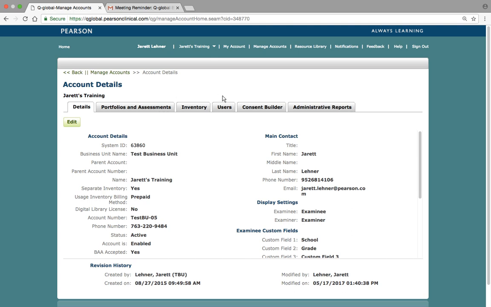Now, the Users tab itself is going to allow me to manage users. This will allow me to create users and add them to an existing account, like I could add them to my John Demo account, as well as manage inventory at the user level and resend that welcome email, just in case somebody doesn't receive it. The Consent Builder is used for the group administration feature, and this would allow you to have a digital version of your consent form before one of the proctored assessments.